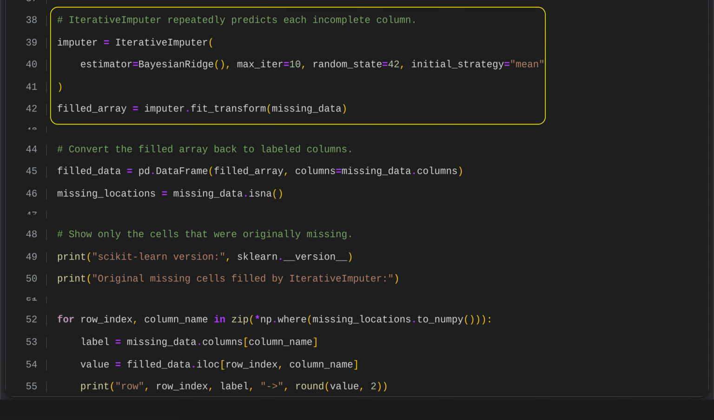An iterative imputer is used to fill missing values by repeatedly predicting incomplete columns from the available data. It uses Bayesian Ridge regression, starts with column means, and refines the estimates for up to 10 iterations. A fixed random state makes the results reproducible. And the final output is a complete dataset with missing values filled based on learned patterns.